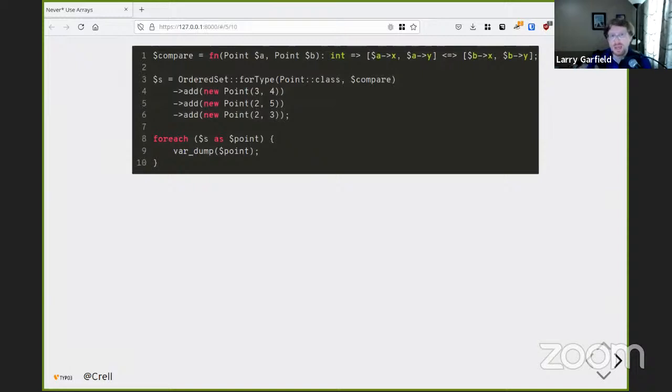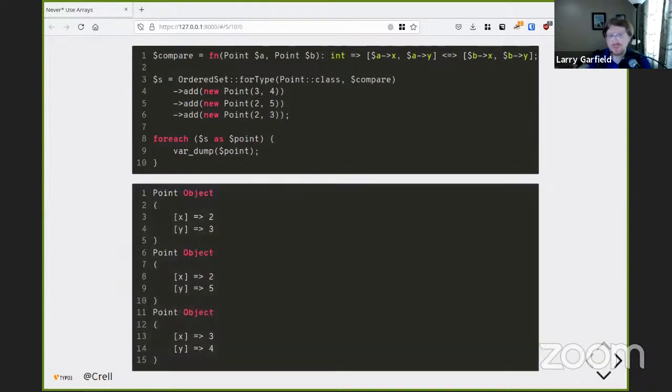In this example, we're going to create a comparison function for points, and we'll sort them first by their X value and then by their Y value. We're going to use the spaceship operator for sorting and PHP 7.4's short lambdas because they're cool. Then we create an ordered set for type point with this comparison. We add a couple of points to it, and then we just foreach over the set, and we get back those points in the order that we had specified according to that comparison function. As the caller, I don't need to worry about that. It just kind of happens for me. That's cool. I don't have to think about something anymore.